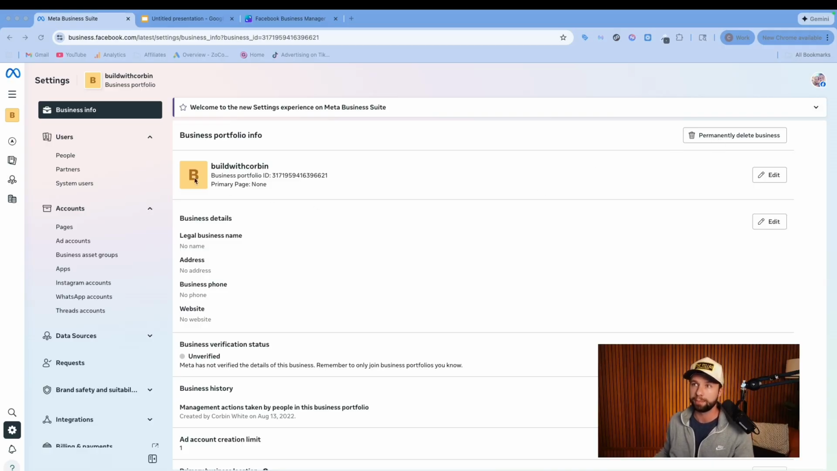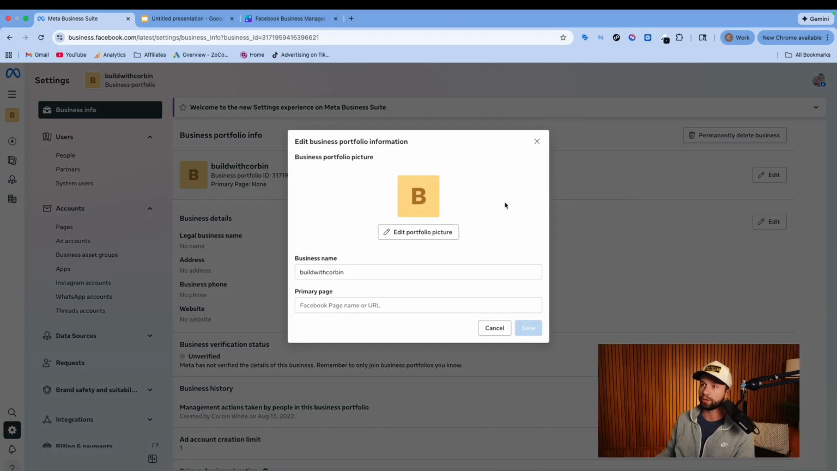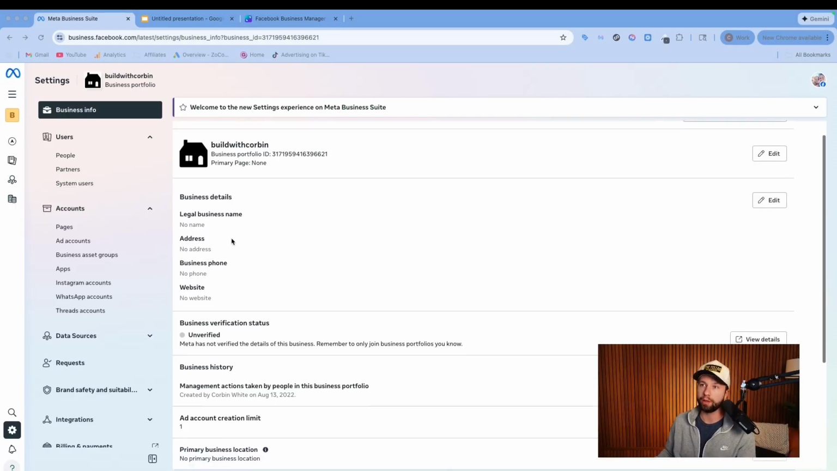But you can see it has the business name here, and right now it just has this little B right there. You'll want to go through and make sure that you add a logo here. So we're gonna go through and add a logo on this. And next you wanna go through and make sure you add all the business details here.